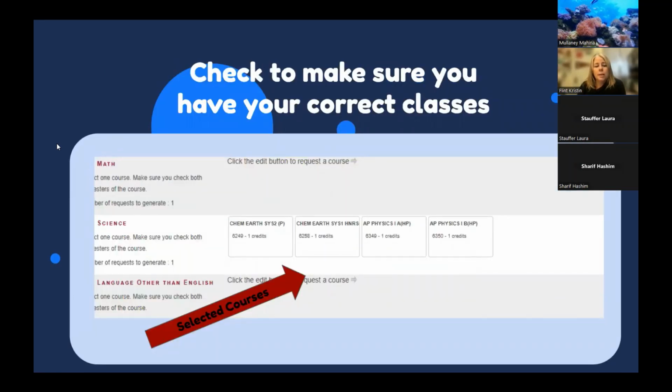So in this example, the student chose 2 science classes for next year, chemistry and AP Physics. For you, you might see 2 choices if you chose 2, or you'll just see the 1 class, or if you've already met your science requirement and you do not wish to take science, you will see no classes there. Okay.